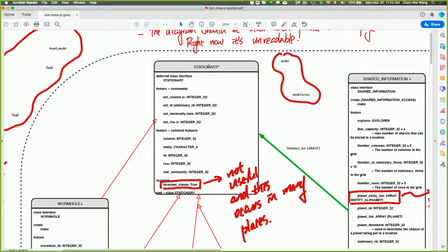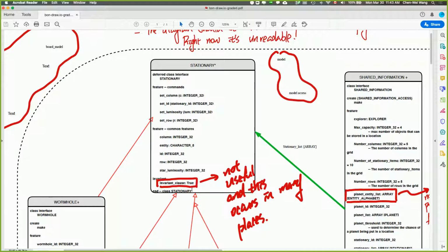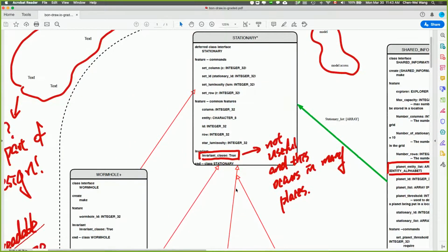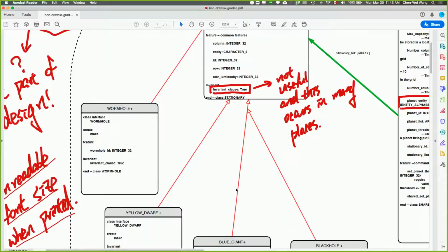You can see in this particular class, for example, stationary star, under invariant, it does not really present any useful and informative invariant. It simply is an invariant clause and then true. So this is not useful at all. That's not acceptable. You should really present some meaningful contracts, integrity properties for your classes, or preconditions and postconditions.